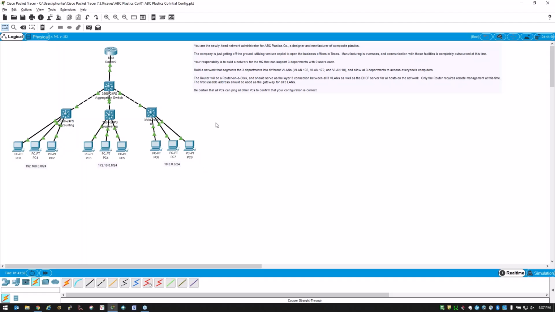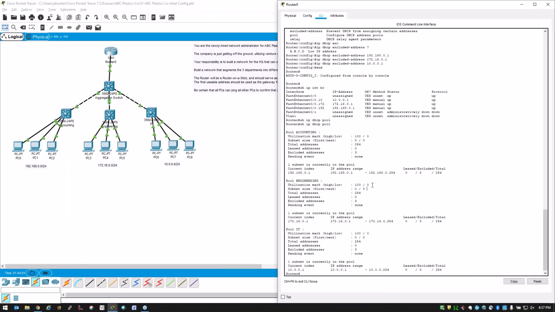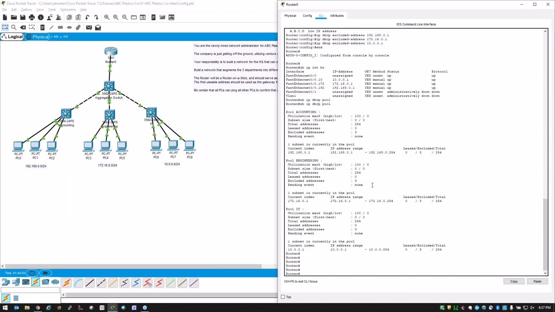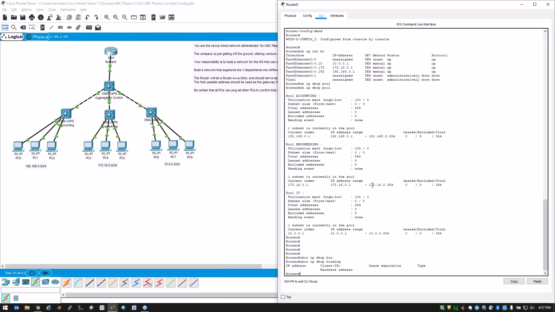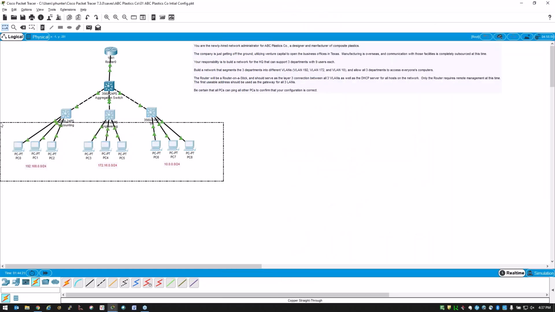I don't know. Now I can hover over the PCs to find out, but what I want to do is let's ask the router first. Hey, show me any IP DHCP bindings. Has anybody signed up and gotten an IP from us? Nope, not a one. Not a single one. And that is probably because these PCs long ago gave up asking, or they're set to static and we need to set them to dynamic.